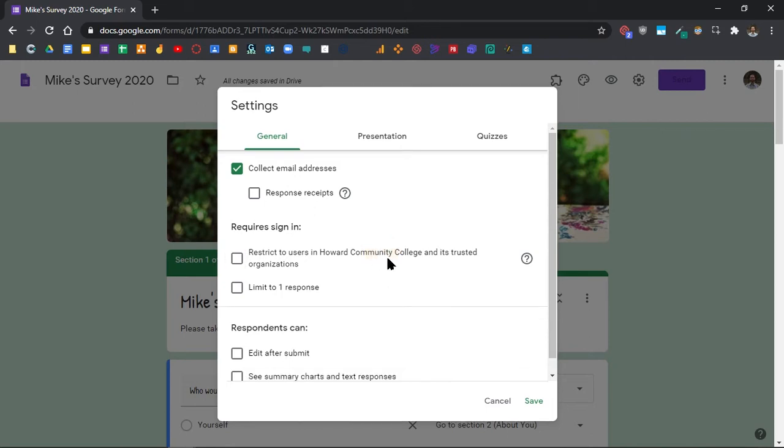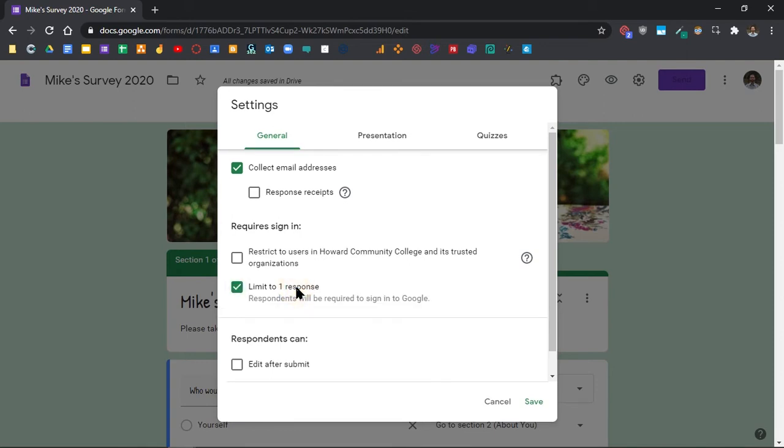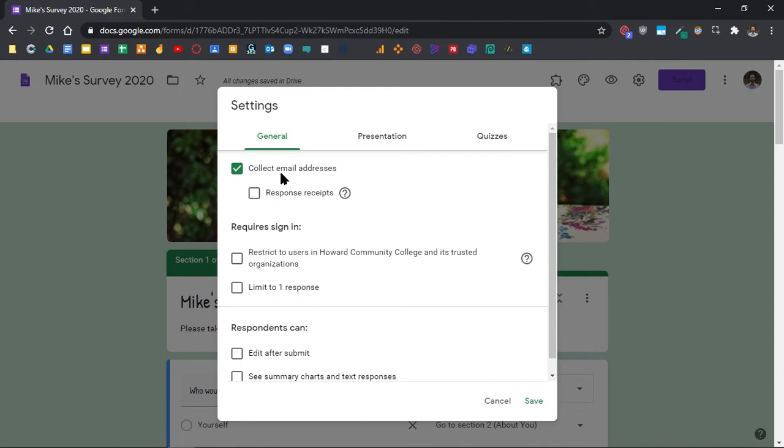You can also limit respondents to one response by checking the Limit to One Response box. However, this means that respondents will be required to sign into Google, so if you want your form to remain anonymous, you should leave this box unchecked, as well as the collect email addresses.